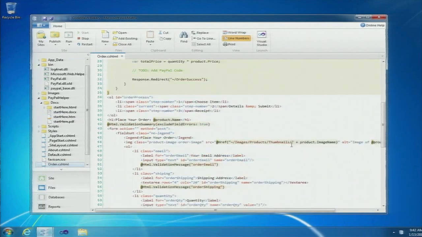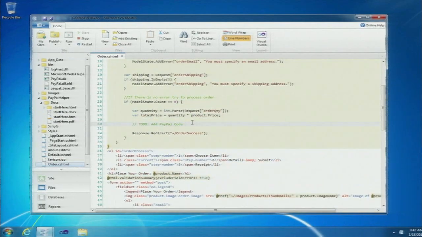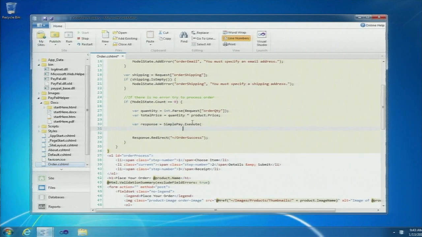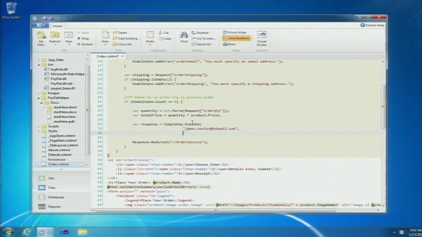So let's add the PayPal functionality. Now, PayPal provides lots of interesting services that we can use to do transactions against, one of which is the Simple Pay API. This is probably the easiest one to get started, so we're going to use that today. And it takes a number of parameters. First of all, it takes the store that I want to pay, and I'm paying myself. Let's put my Hotmail address in here. And then it takes the total price.